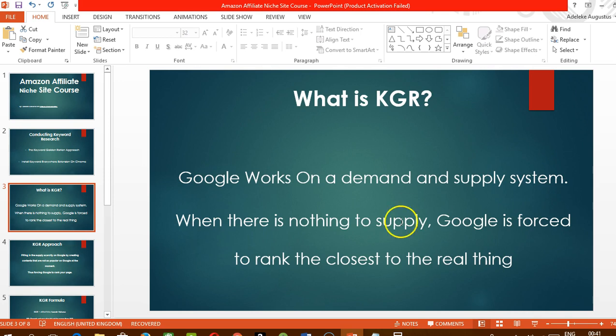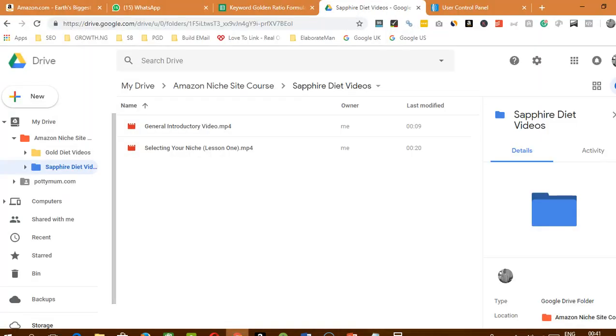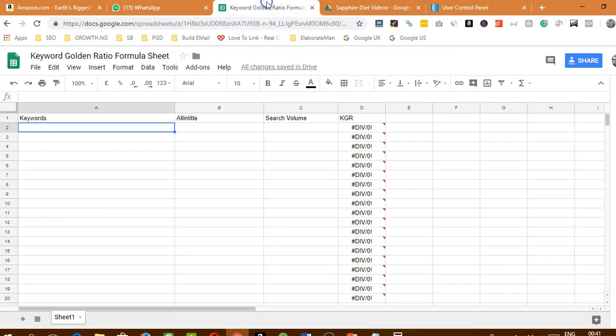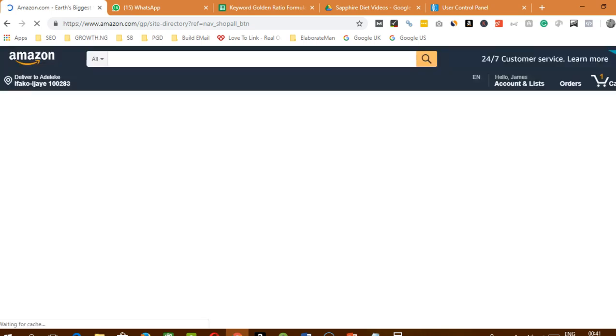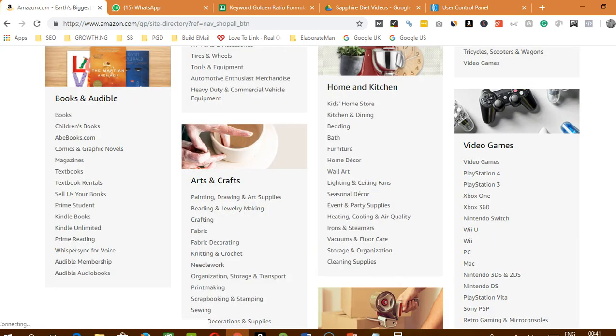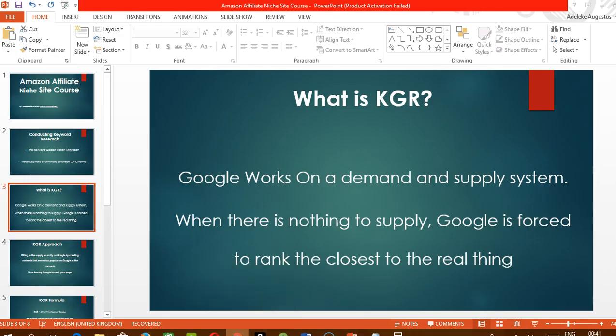So that is why in the previous video you saw some pages that were showing up for the keywords, even though they are not really targeting that particular keyword. So what we'll be doing with KGR is this: we'll look at places where Google does not really have enough content, then we'll create content around that particular keyword. That is the basic concept of KGR.